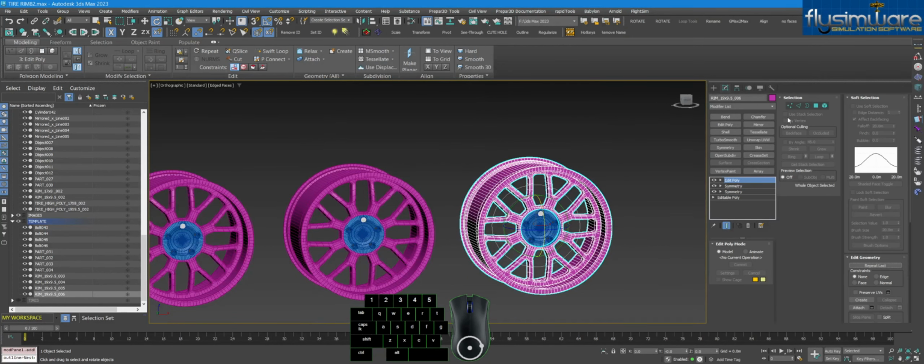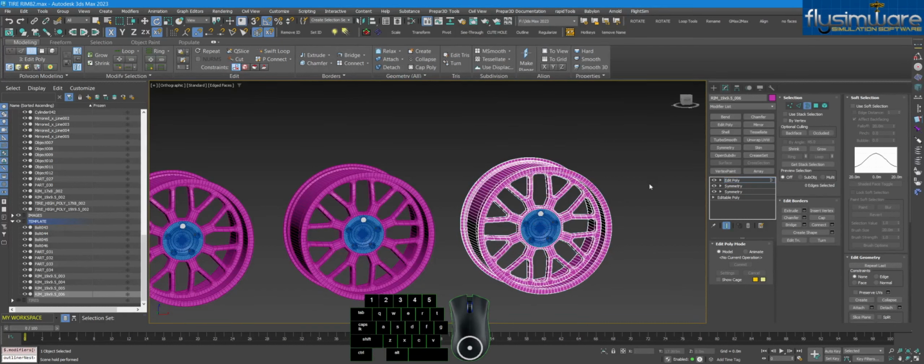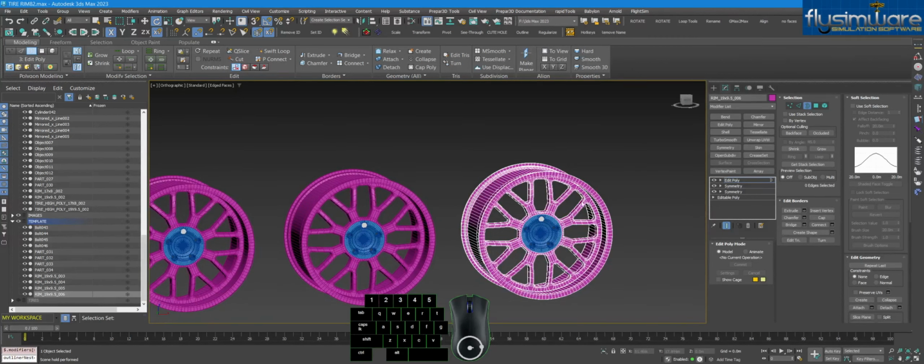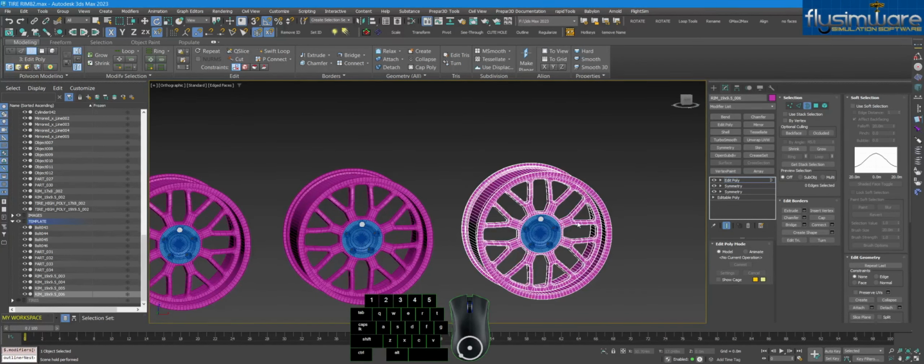We'll add an editable poly, border, and you should only see it turn red here on the borders. And that will show that it welded between the symmetry in between each section.